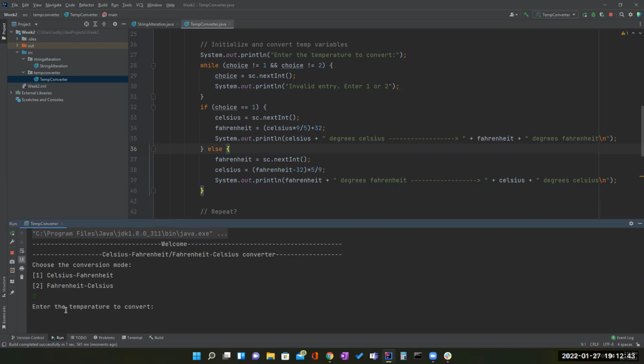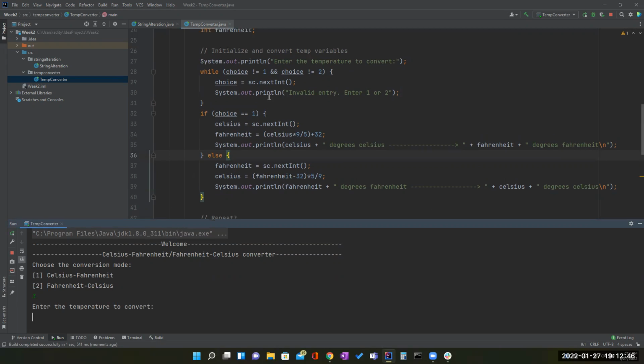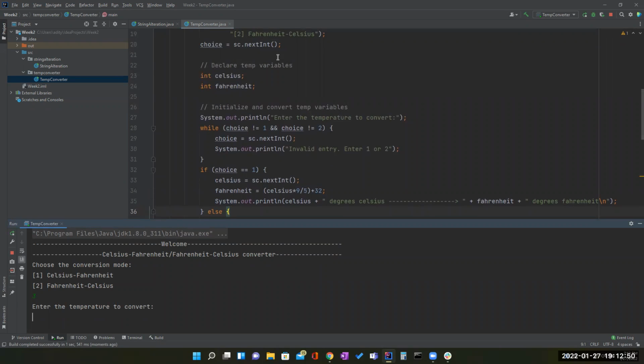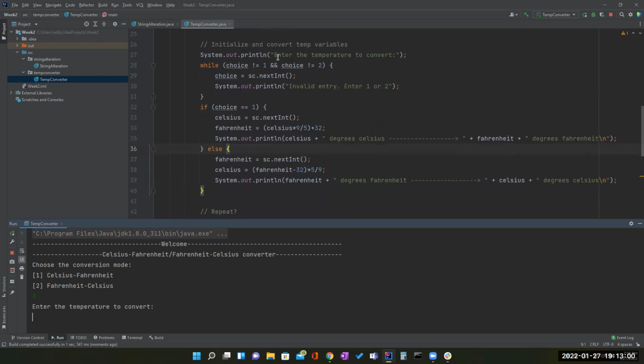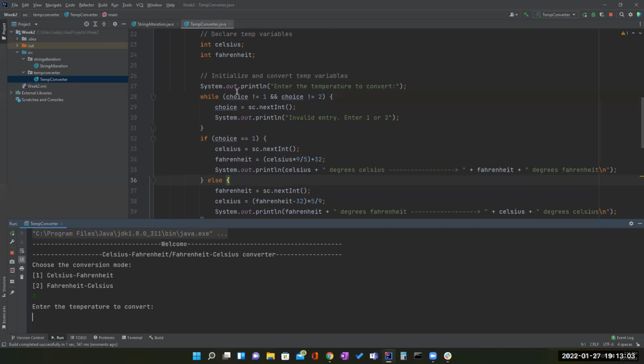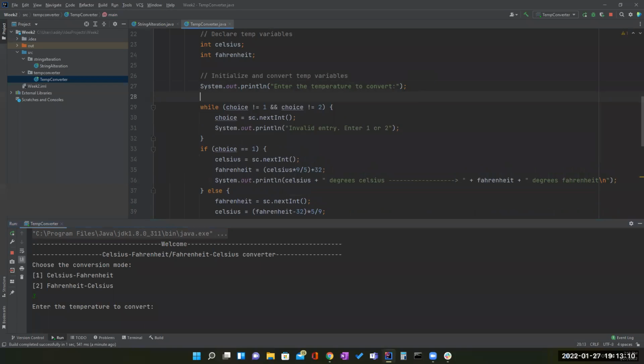Okay, so this is not working. So what is the reason of this? So maybe. Oh, okay. So can you create an output between 27 and 28? After enter the temperature to convert, go to the line and say choice equals to sc dot next integer, because I want the user to give his choice, right? Can you run it?